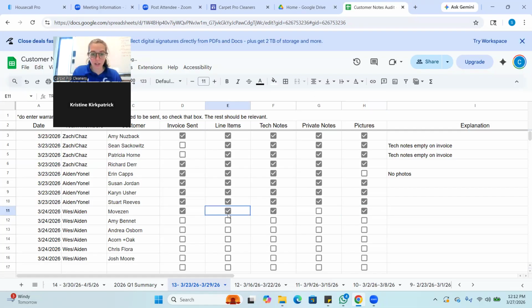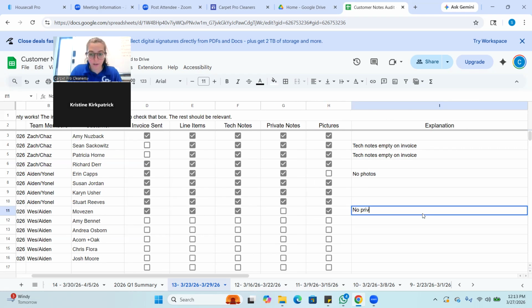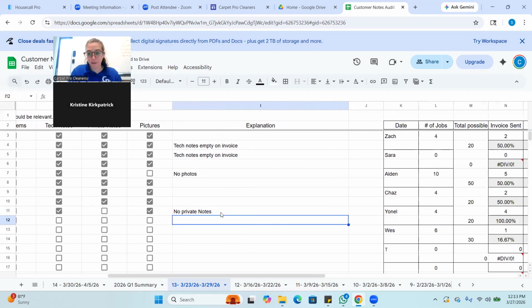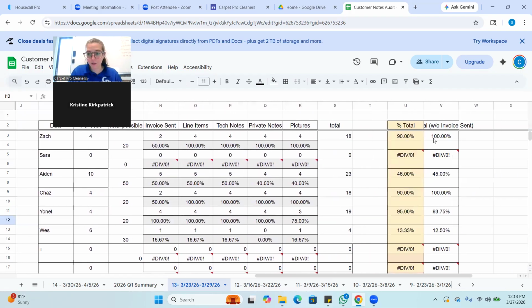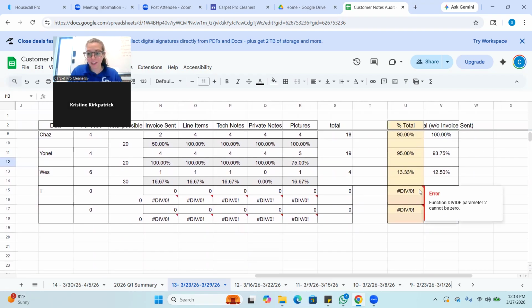So I will hit check for line items. They did fill that out. And over here, I'm going to put no private notes. All right. That's how we'd fill that out. And then it's going to populate their score over here on the side.